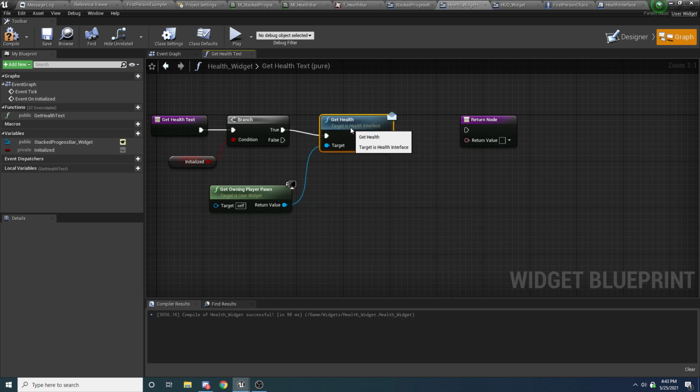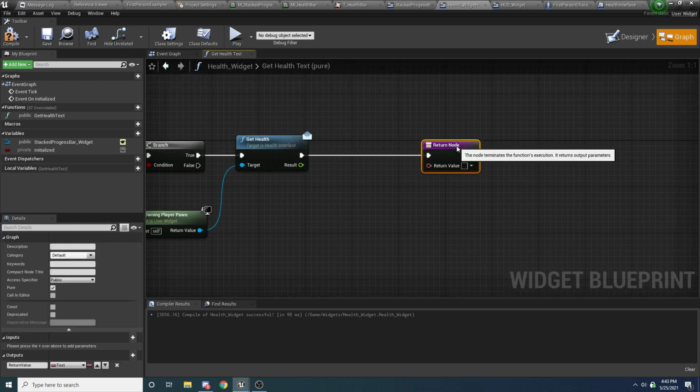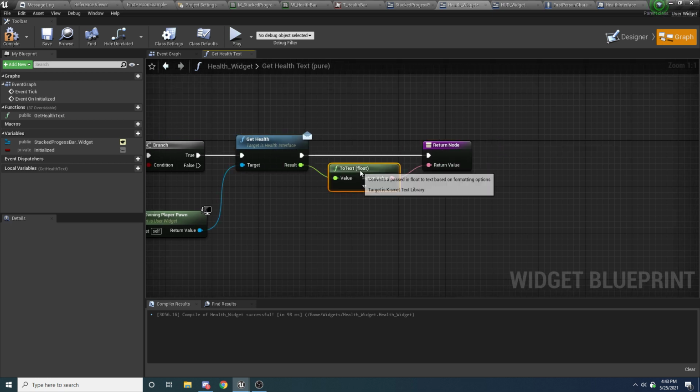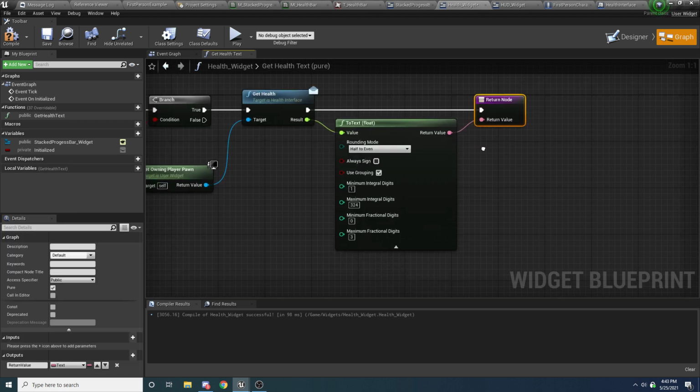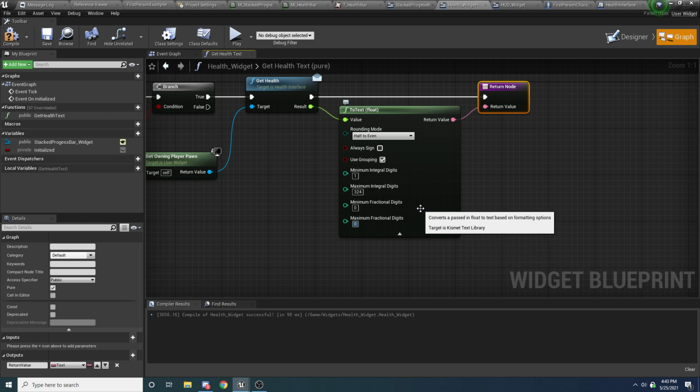Make sure you say get health and not get health as ratio, because we want the actual numbers for this one. And we want to hook this up and hook that up. And then we want to hit this drop down here because we want to set the maximum fractional digits to 0 so that we don't see any 0.07s or anything weird like that. We also don't want to use grouping because that adds commas, which you don't want to have.